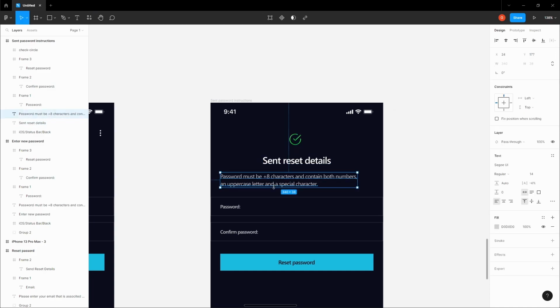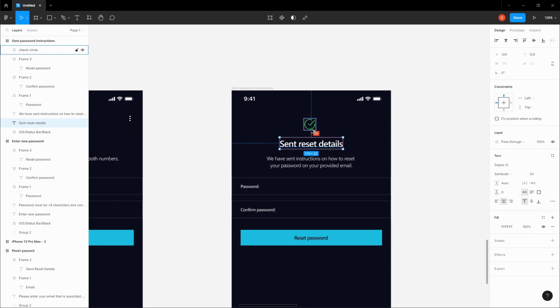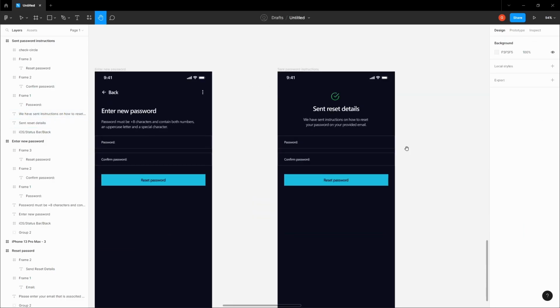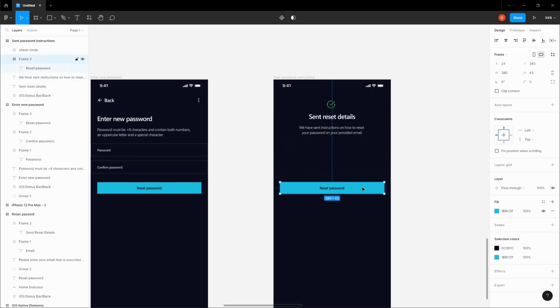There we go. And let's write here send reset details, and let's center this, both text center, and align it to center. And let's write here we have sent instructions on how to reset your password on your provided email. There you go. Align it to center and align the text to center as well. And let's give them proper spacing. So let's give this 12 pixels on the tick, and let's give this maybe 16. There we go. Okay, we don't need these fields, so we can delete them.